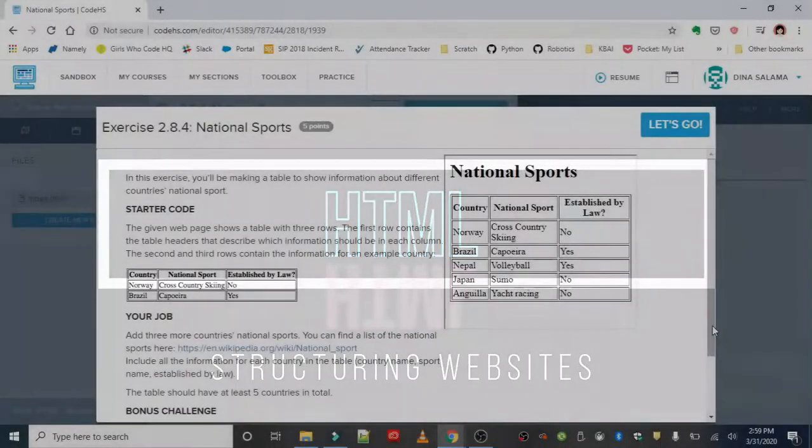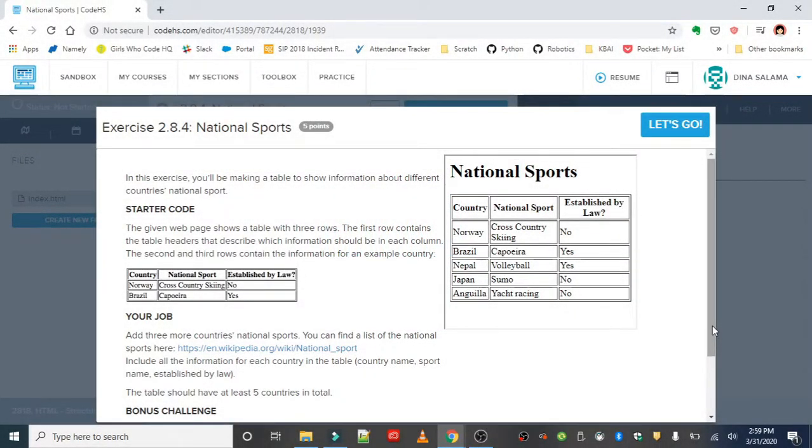Okay, lesson 8 is about tables, and this exercise is national sports. In this exercise, you'll be making a table to show information about different countries' national sport. The given web page shows a table with 3 rows. The first row contains the table headers that describe which information should be in each column. The second and third rows contain the information for an example country.